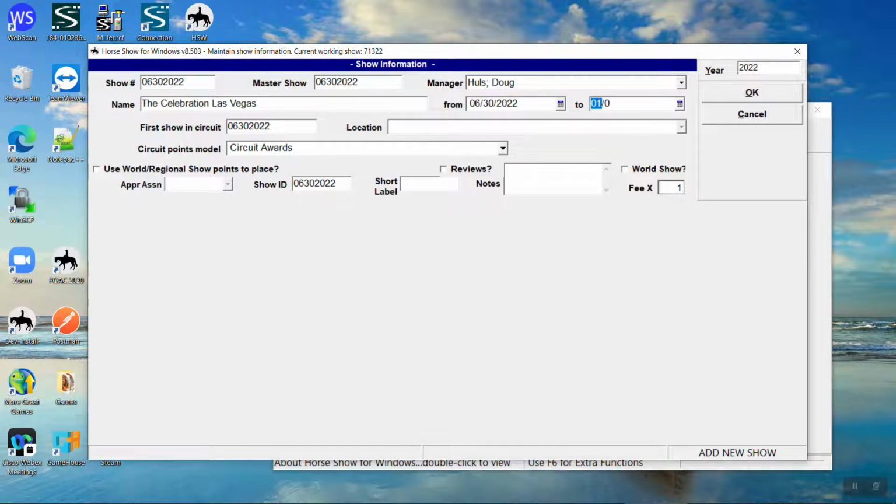Your slate of classes, you have 2 slates, 1 and 2. It'll default the first slate to number 1, second slate is number 2, or it could be SC1 or SC2, or however you want to label those. Out at Sun Circuit, they use a whole bunch of different short labels. Halter 1, Halter 2, Youth 1, Youth 2.